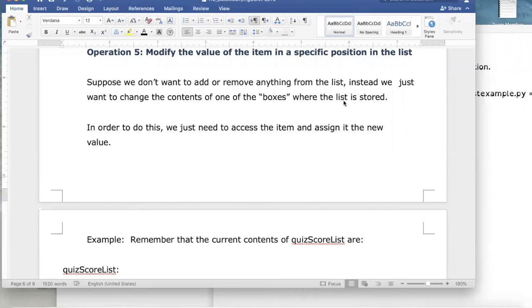Let's look at one additional operator that we can use to change the contents of a list. We've seen how to add items and also how to delete items from the list. Now let's look at how to edit or modify a value that's currently stored in the list. So suppose we don't want to change the number of items, we don't want to add or remove anything, we just want to update the contents of one of the boxes in the list.